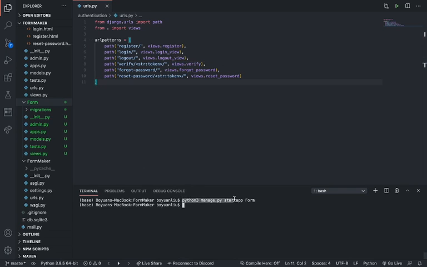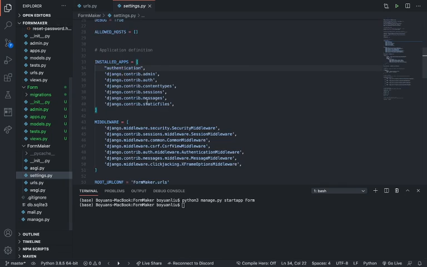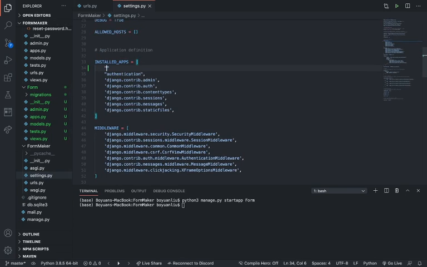And notice that I just executed this command from the terminal: python3 manage.py startapp form. It creates a new app called form for us. Once you do that, remember the first thing you need to do is go to settings, installed apps, and make sure you add this name, form.